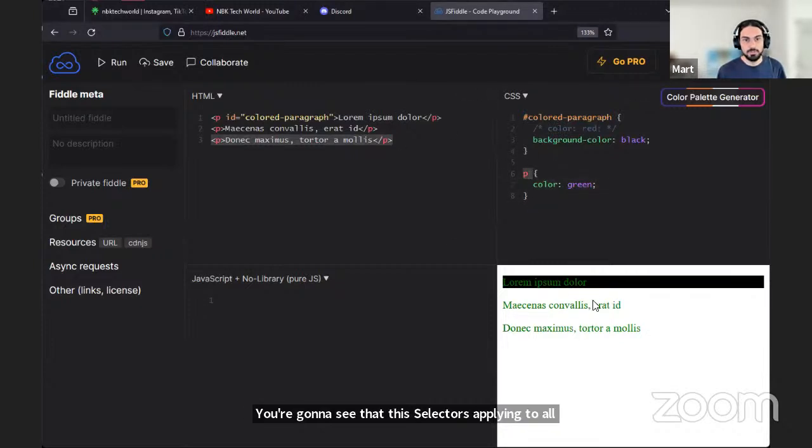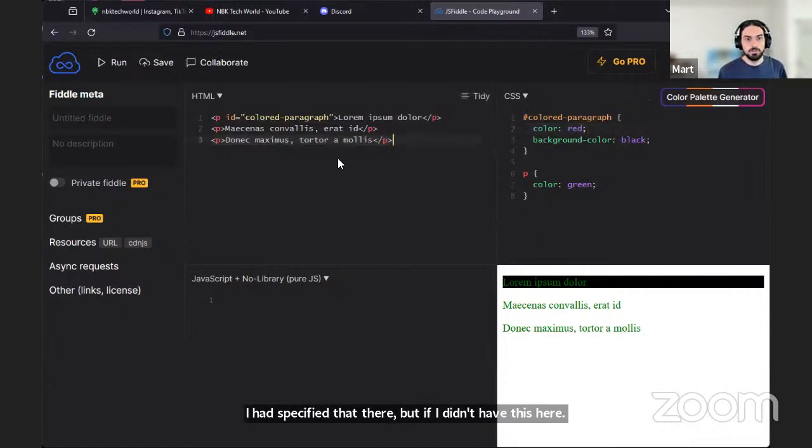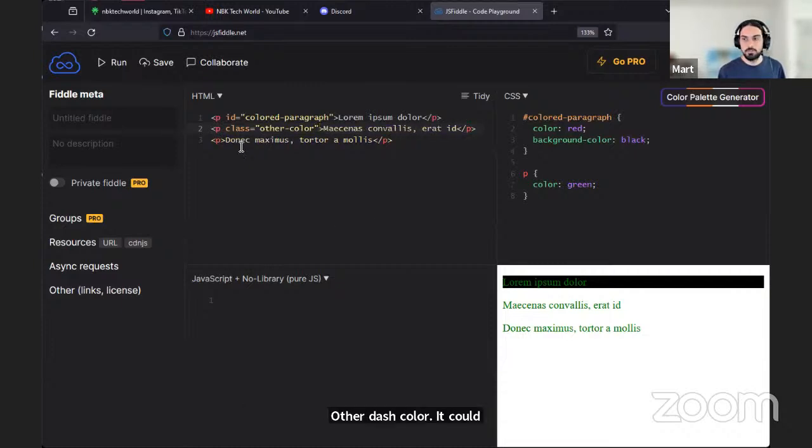Therefore, the first one will also have green, even though I had specified that there. But if I didn't have this here, that'll be a problem. So I want to be able to only target a select number of elements, not just one, but for example, 2 or 3, and so on. One way of doing that is by using a class attribute. The elements that I want the color to be green, I will go here and add a class attribute. Let's call it other-color. It could be any name you want.